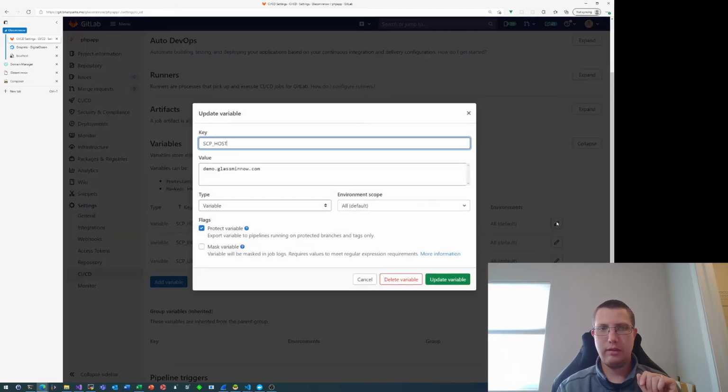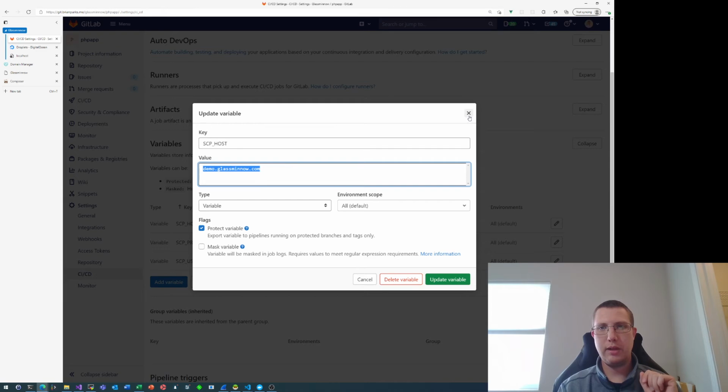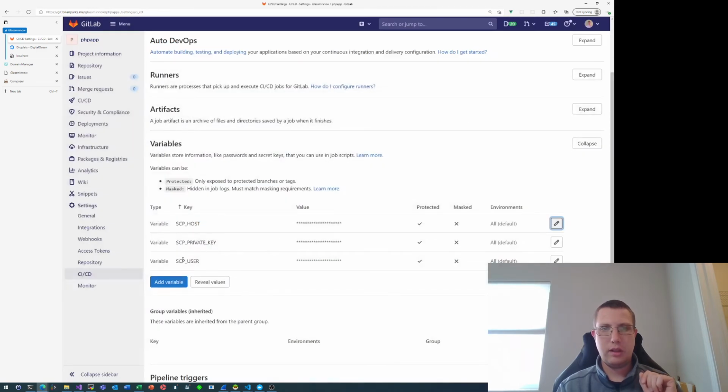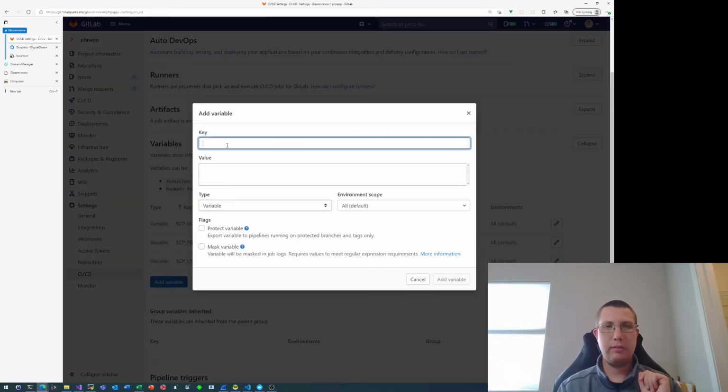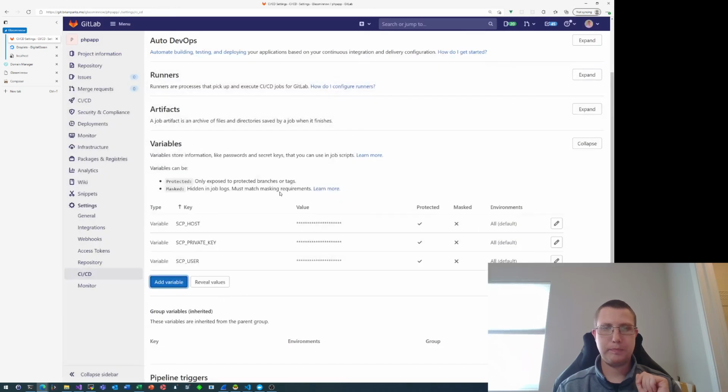See if I edit this. You can see the SCP host is demo.glassminnow.com, SCP user, and then SCP private key. I'm not going to show those on camera again, but you can just click add variable, type in the name of the variable, the value, and then you've got some other options here.